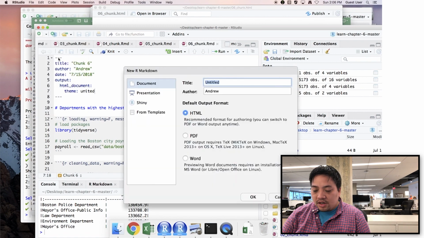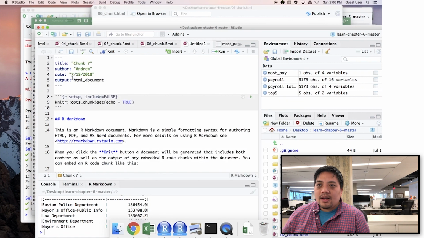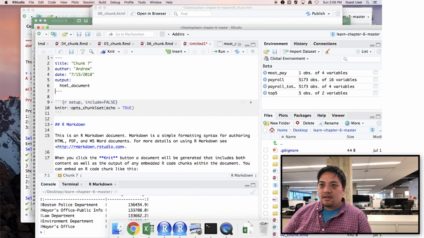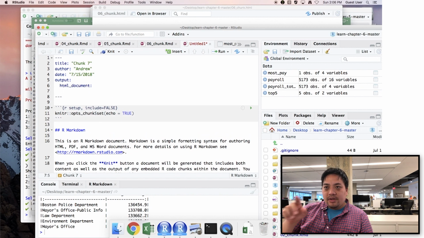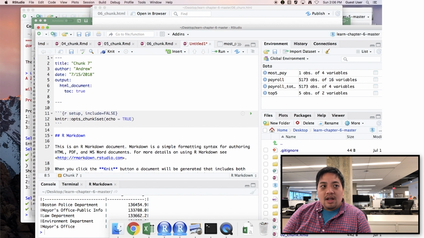So we're going to call this 07 chunk 7. And in this area, look at the YAML. And this time we're going to move HTML document down, tab that, because we're passing on some extra options to the HTML documents. We got to add the colon, we got to tab HTML document and another tab, and then we're going to add toc colon true for table of contents. And we're also going to make this table of contents float. Otherwise it would stay up at the top. So I'll show you what it means when it floats. True.